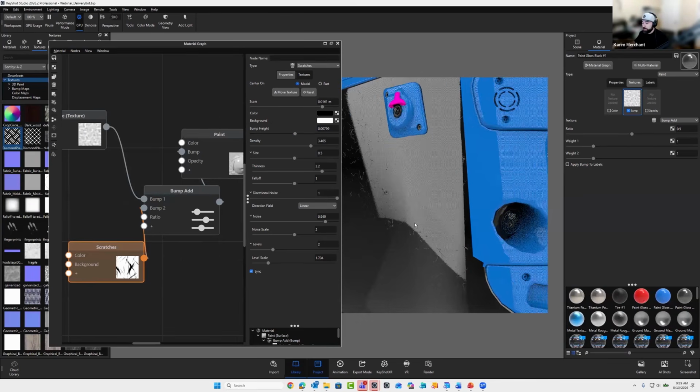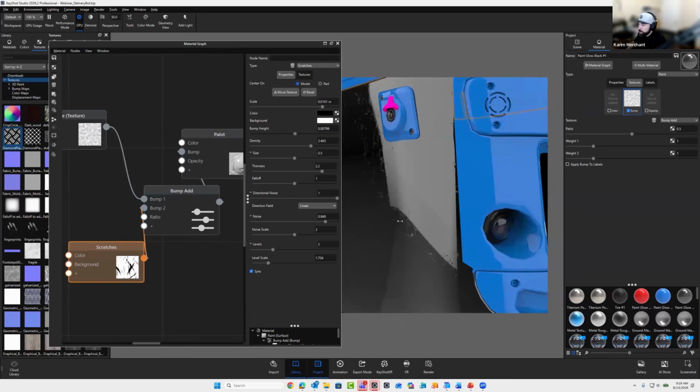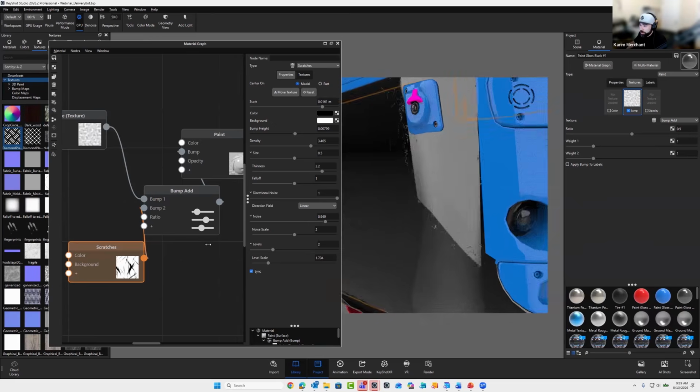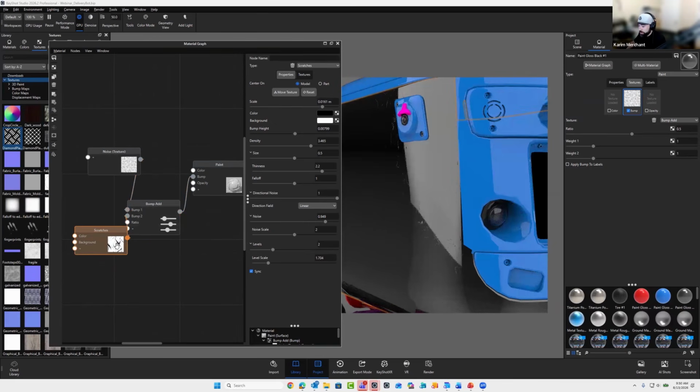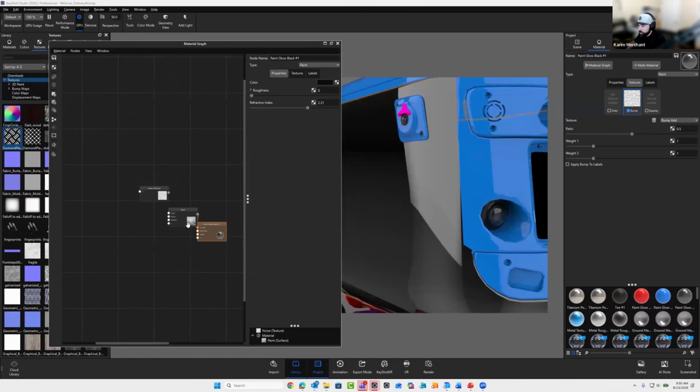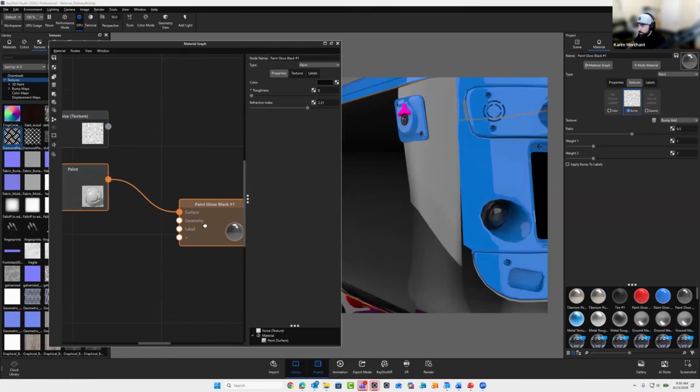So as of now, as I mentioned, when we're dealing with bump, we're not actually changing the geometry of our model at all, but you can actually change the geometry of our model. So I'm going to go ahead and delete the scratches and this bump add node, and we will zoom into our primary node. You have something called geometry.